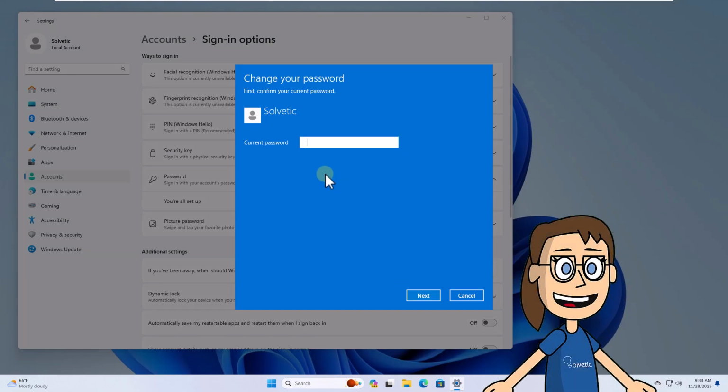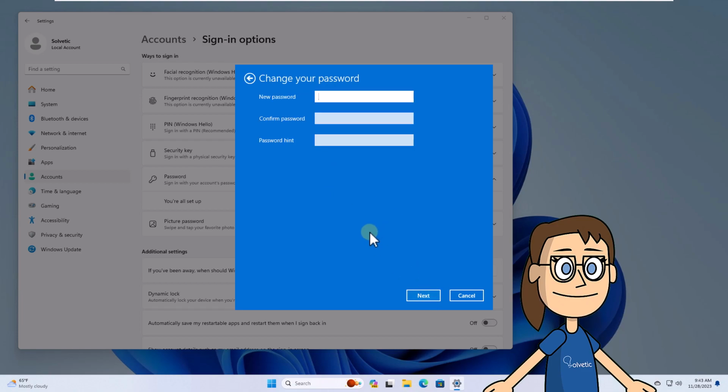First, enter your current password and click Next. After that, leave all the fields blank and click Next. You can click Finish to complete the process.